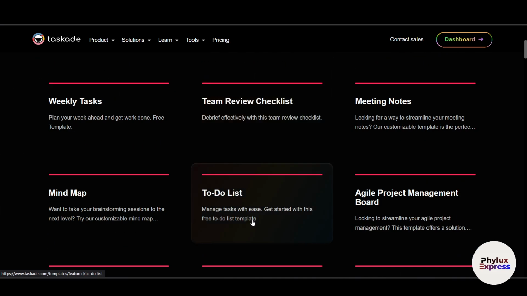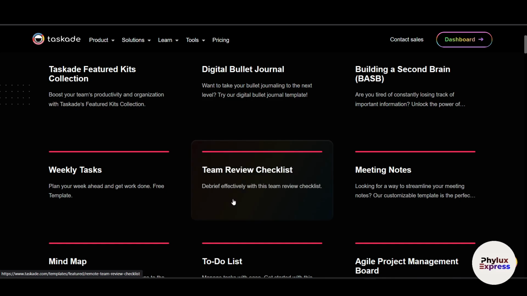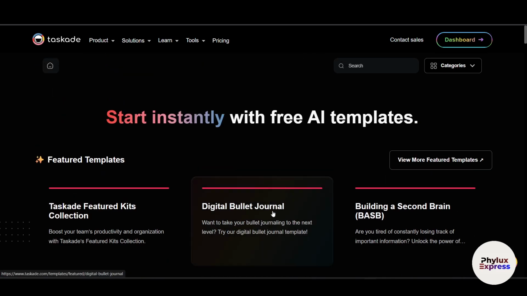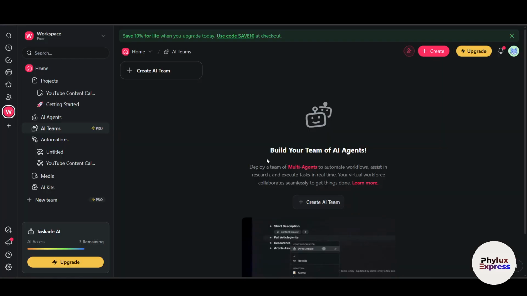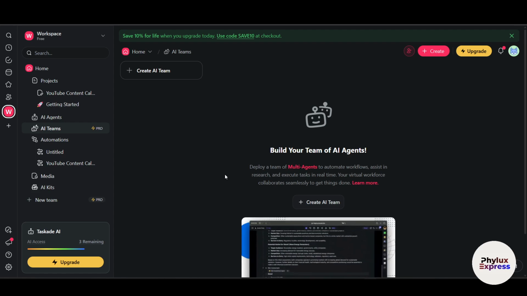Let's say we browse templates. They have a lot of templates like digital bullet journal, and you can use these templates based on your needs. So yeah, that's it, and this is a basic overview of Taskade.